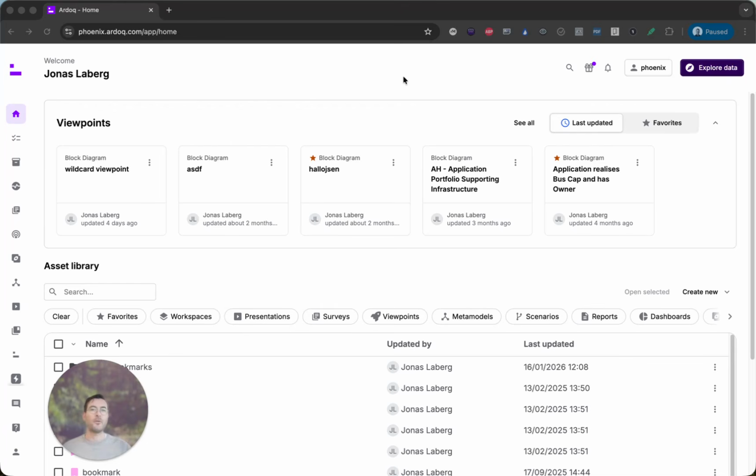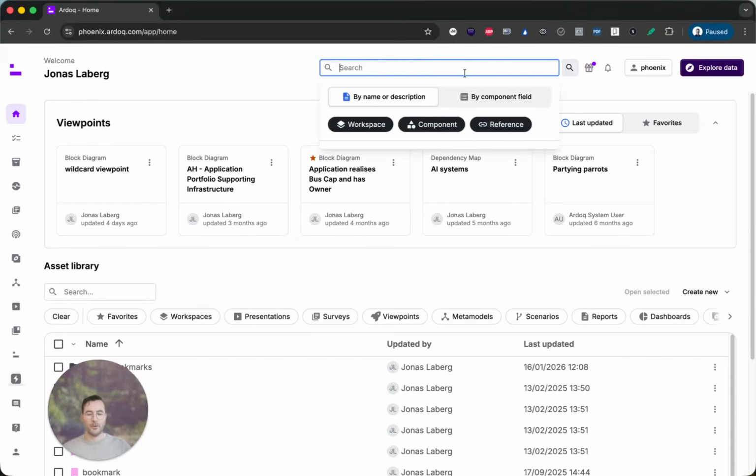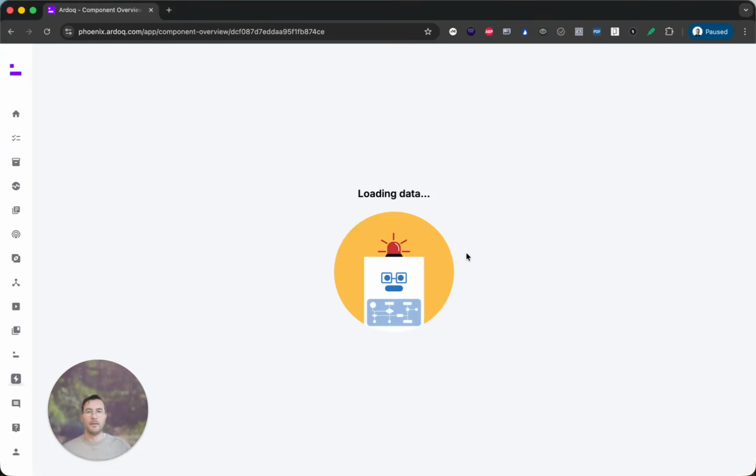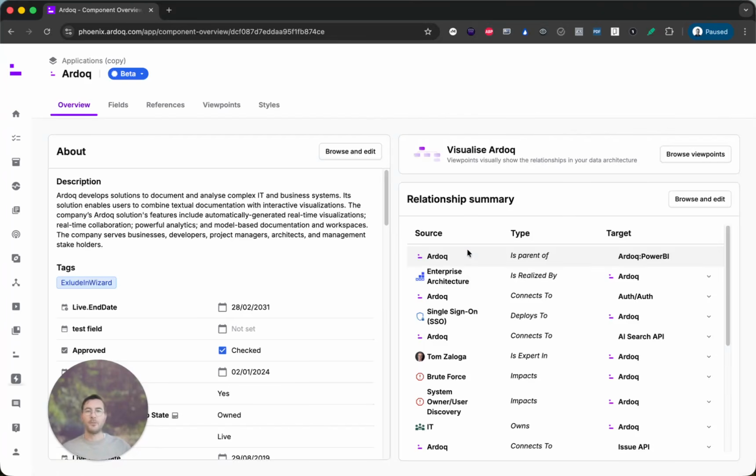The component overview page puts everything you need in one place, letting you edit data and build relationships without switching contexts. Access any component instantly through global search, hover, click, and open. You're now looking at a complete picture of this component. Overview for a quick summary, fields for the full picture, references for the relationships, viewpoints for visualizations, and styles for editing the appearance. Let's talk about editability.